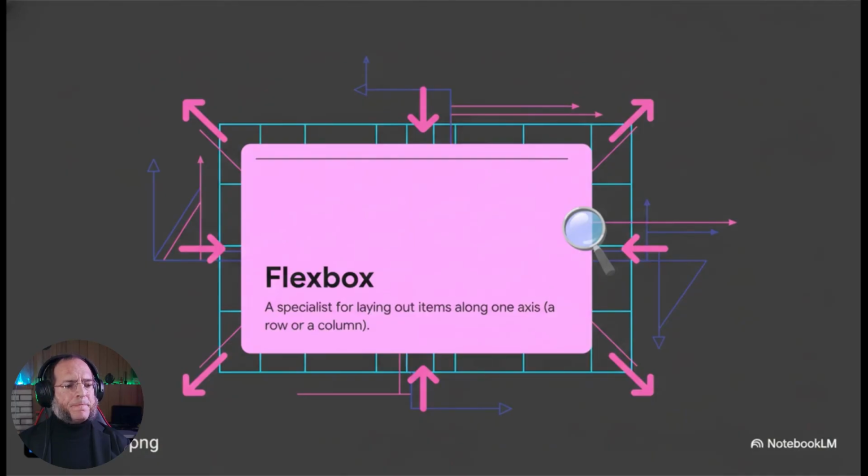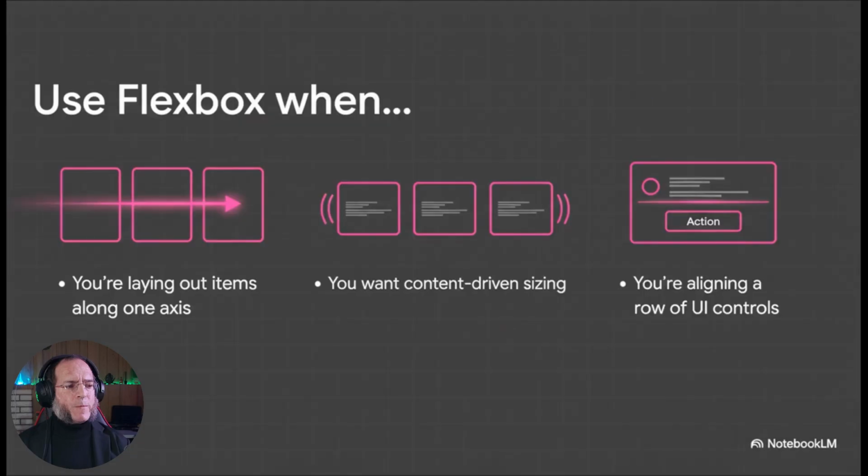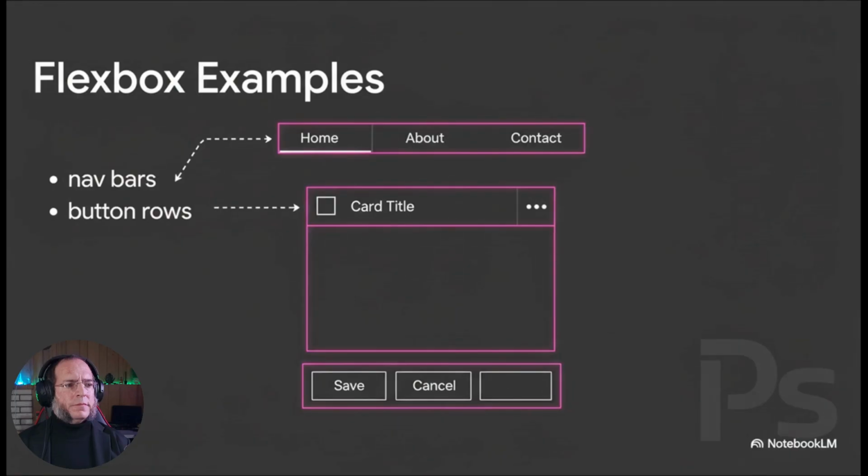So Flexbox. You use this when you're only thinking in one dimension at a time. Perfect for rows, columns, and especially when you want the content itself to decide the size. So yeah, you're going to reach for it for navbars, button rows, or card headers.